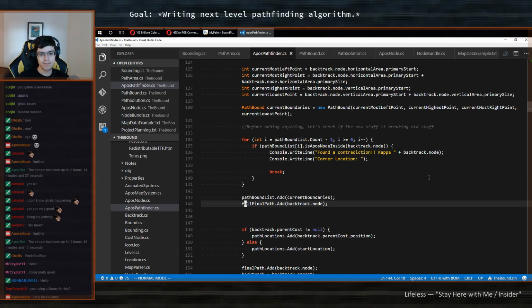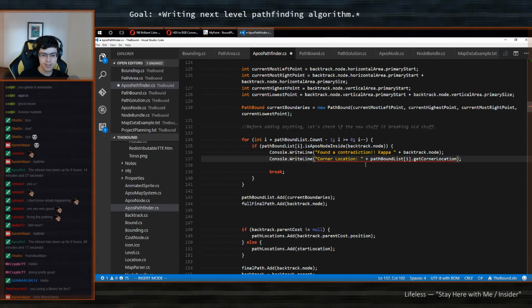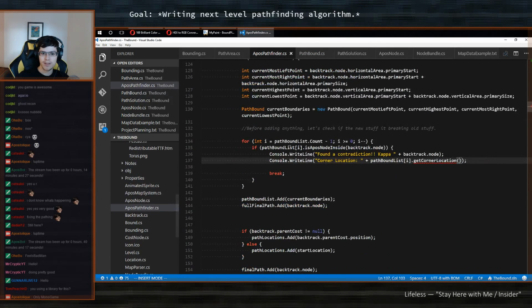Whoops. So plus path bound list I dot get corner location, and that's when I give you yourself. Yeah, let's rewrite this so that it makes more sense. Remove path bound A or B maybe. Which one am I going to give you? I'm going to be operating on this.